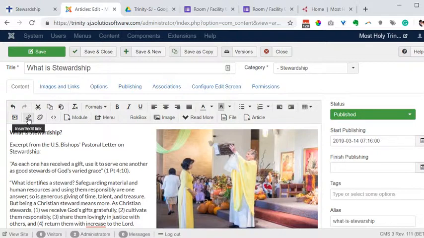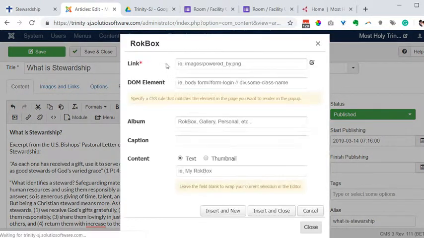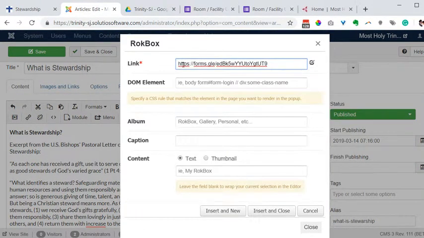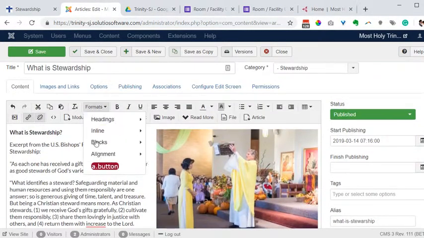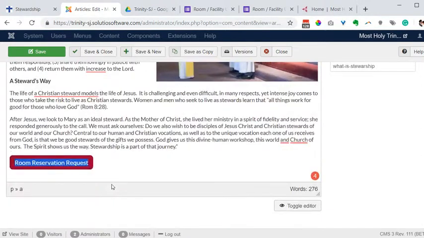Instead of insert edit link, here I'm going to click on Rockbox, and in the link field I'm going to paste the form URL that I got from Google Drive. Leave the field blank to wrap your current selection in the link. So since I have text highlighted already, it's going to use that. If I didn't have text highlighted already, I would need to fill in text in this field. I'm going to click on Insert and Close, and then like other hyperlinks, I can turn this into a button after it's linked. So that's what it looks like now.